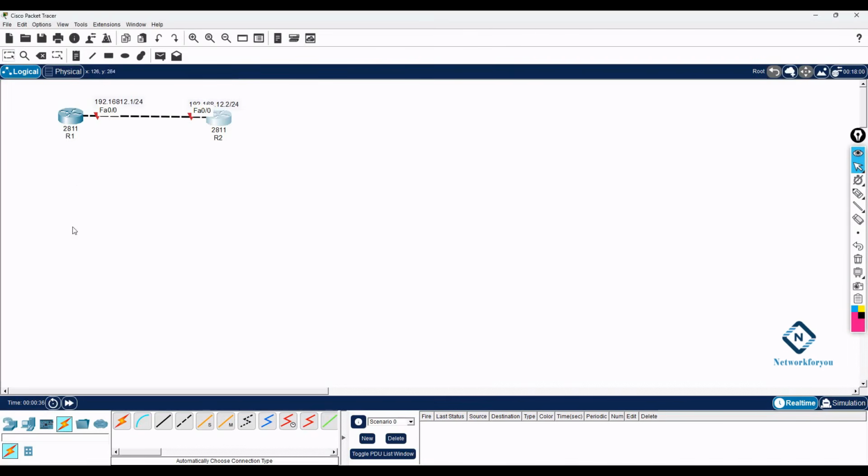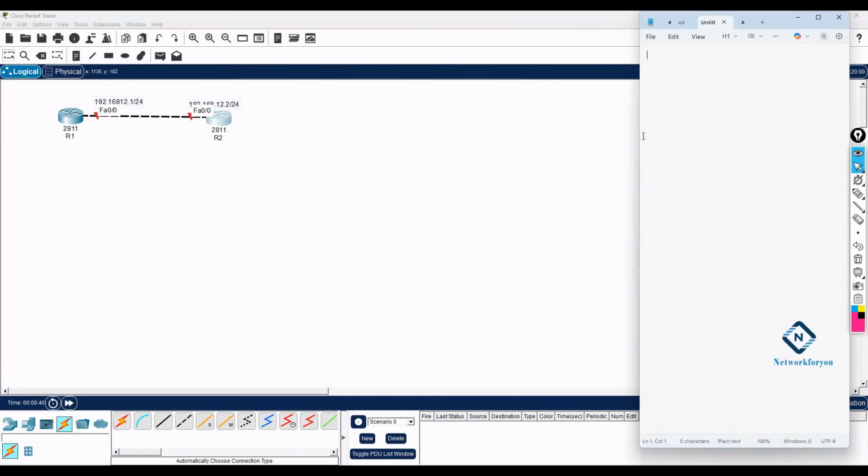We can do the configuration here. So let me do it in the notepad. The configuration is very simple. Here I will write the lab name, broadcast network. So this is a broadcast network. Here I will configure R1.